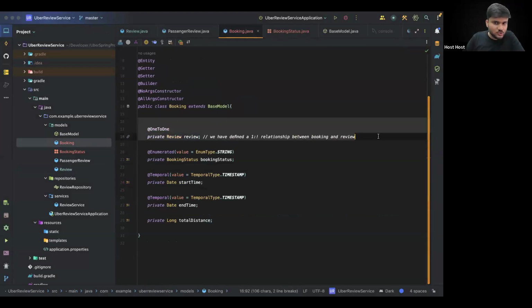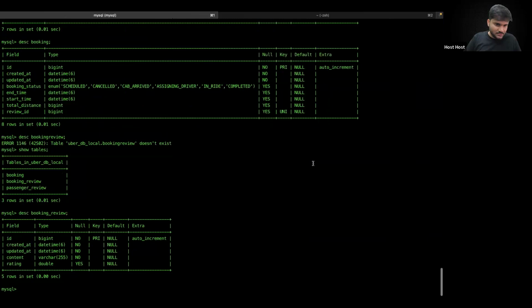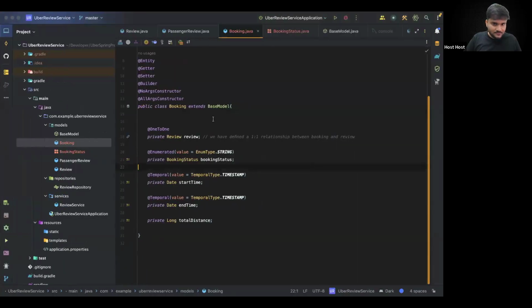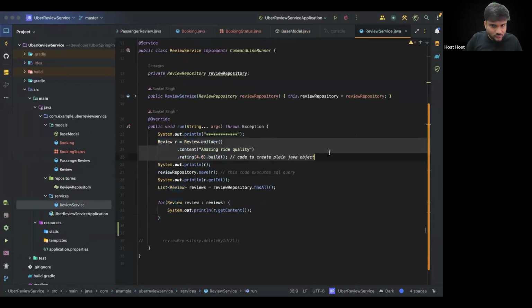With one-to-one, there is going to be a one-to-one relationship that we will set up. Now, interestingly, sometimes you need to set up cascade types as well. So what is cascade type? Let's talk about that. For example, let's say you created a review. If I go to my review service here, you can see we are creating a review. Now let's create a booking.